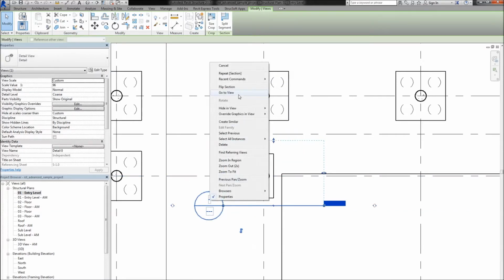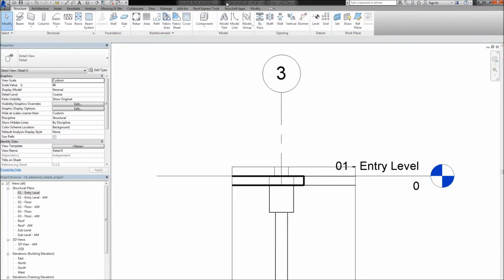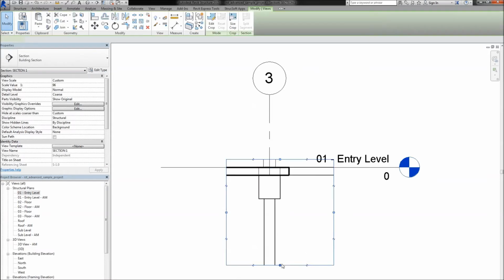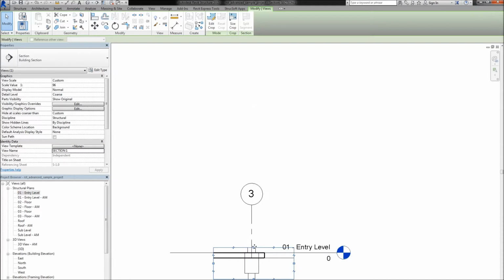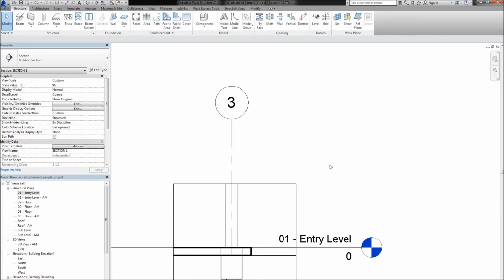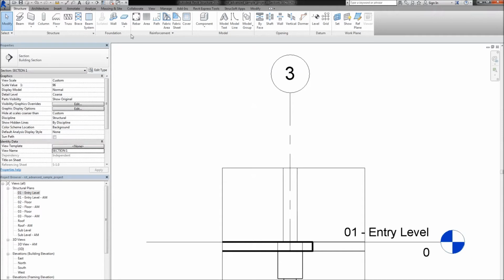If I go to View, it comes out with my drafting view. We'll make this into a building section. In this section we can name it: we can go into our properties and view name, and call it Section 1. And we can fix our section to show what we want to see. And once we get our section to look correct, we can go back to our 3D.